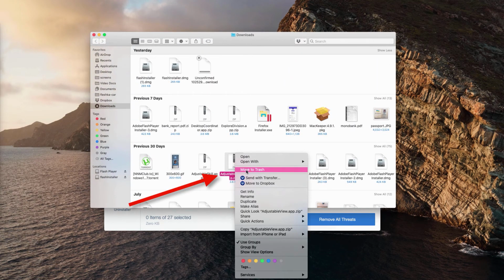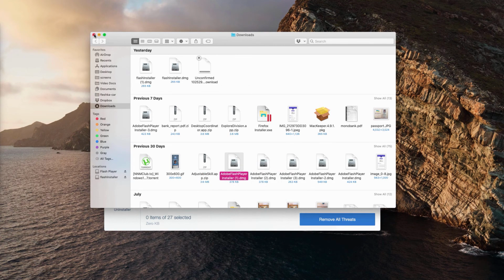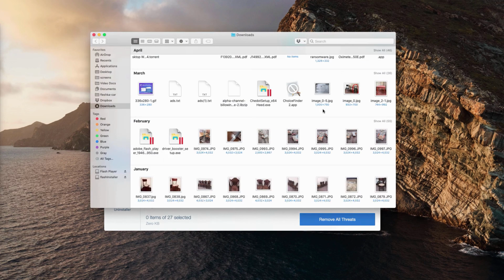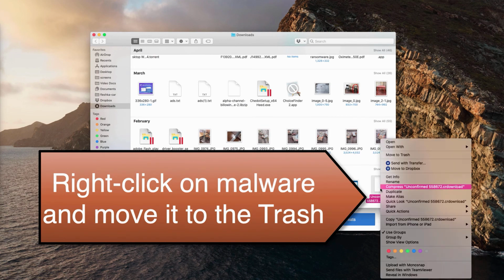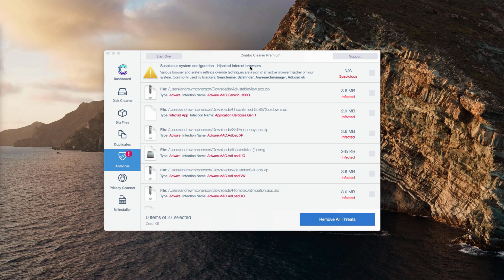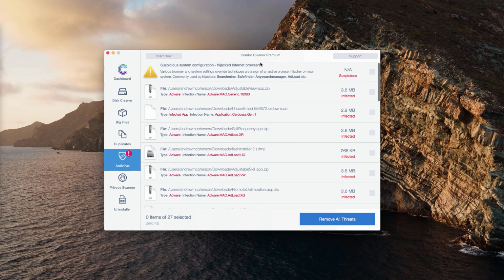You may right-click on this threat and move it to the trash. You may do the same procedure with all other malware types that were found. So click on this icon, then right-click on it, on the malware, and move it to the trash. So this is the manual way to remove malware from your Mac, or you could do it automatically but with the premium version of the program.